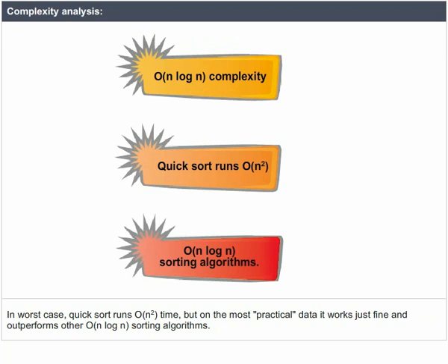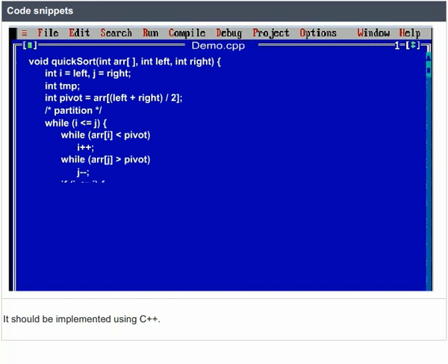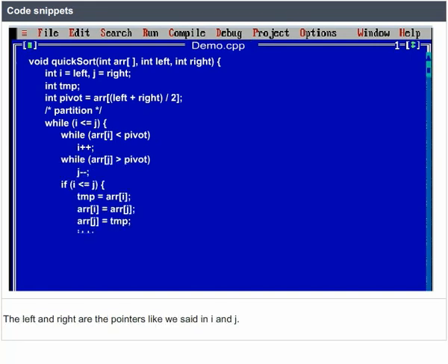Code snippets. The snippets show how quicksort is working. It should be implemented using C++. The left and the right are pointers, like we said, i and j.